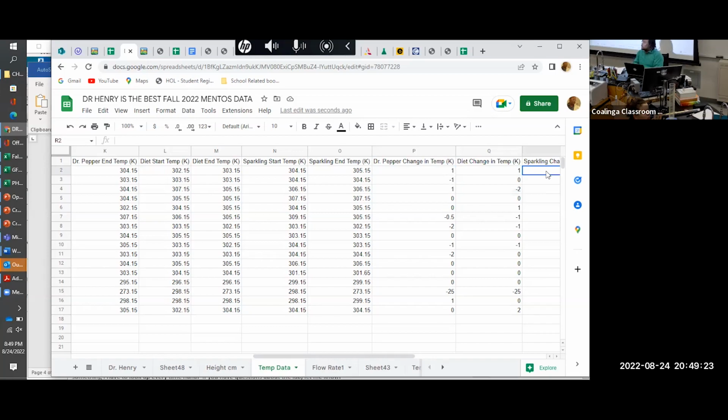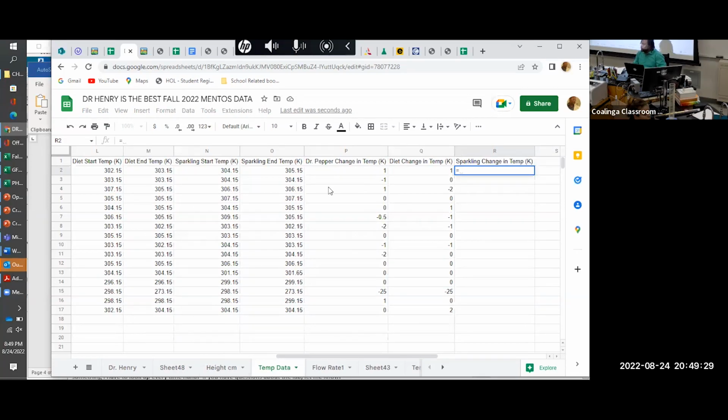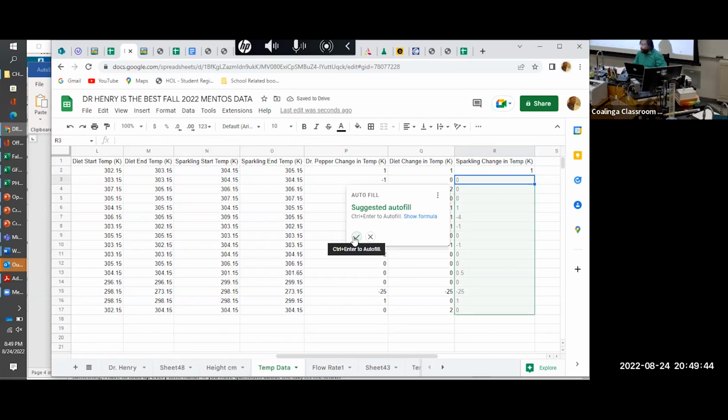Okay, then we're gonna do the sparkling water exactly the same way, right? So we're gonna say equal, sparkling end minus sparkling start, and hit return. And it's gonna give you the option to autofill.